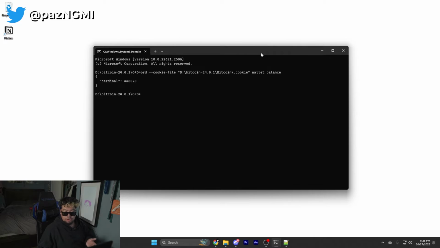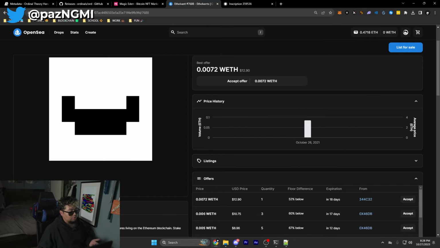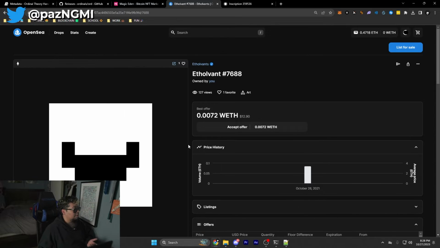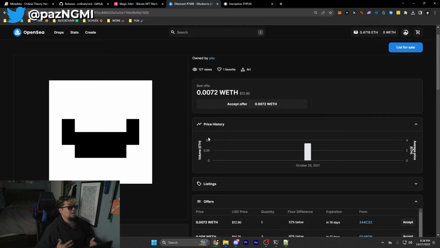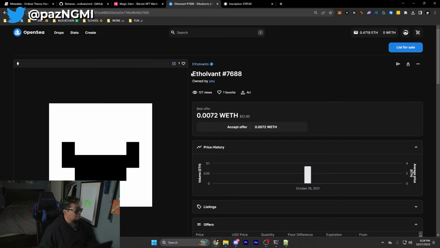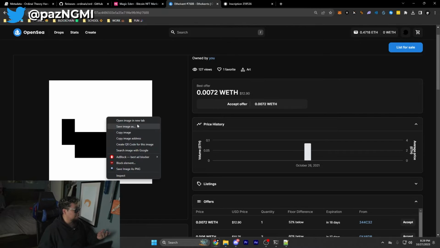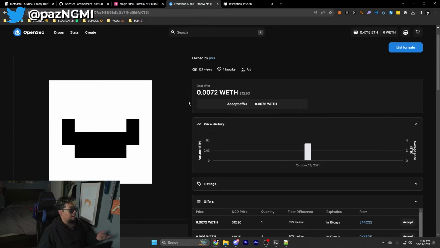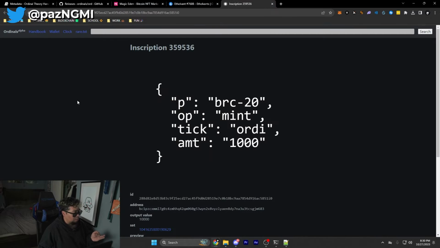And the first thing that we're going to be going over right now is Teleburn real quick. And when it comes to Ordinals, Teleburning is just inscribing something that is on a different chain onto Ordinals. For our case, I'm just going to use ETH number 7688, something that I just randomly have in my wallet. All you would do is just save the image or save the file that you want to Teleburn. And the first step is just inscribing it.